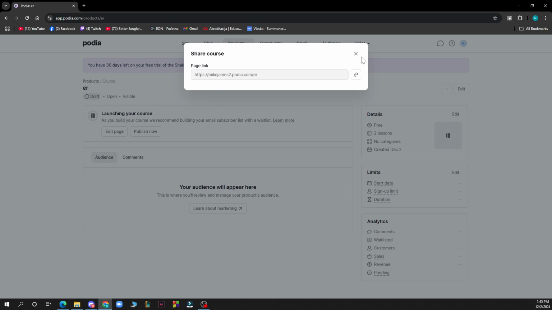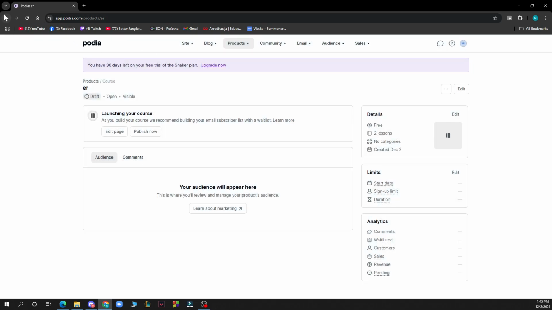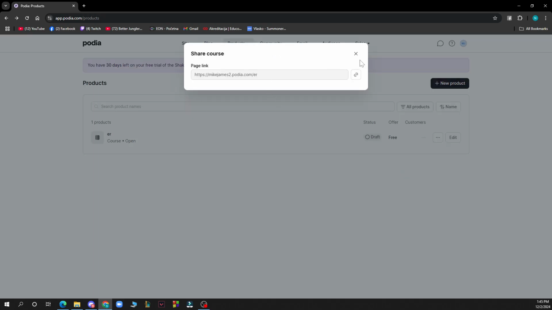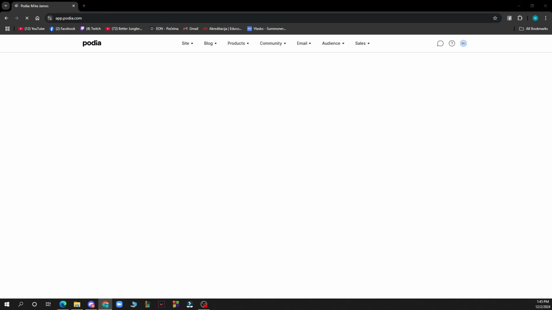So you have the page link here. Or you can easily do that if you know that everything is okay. Click on the three dots here and then click share, which will do the same thing for you.